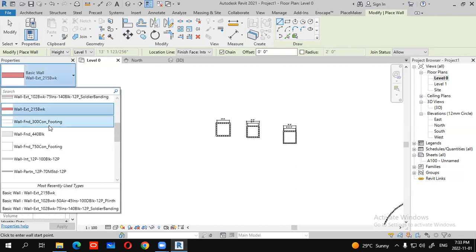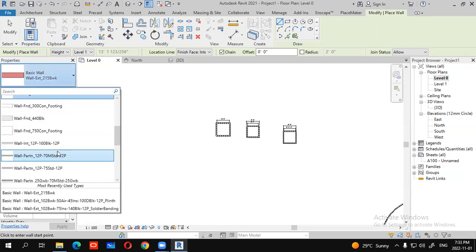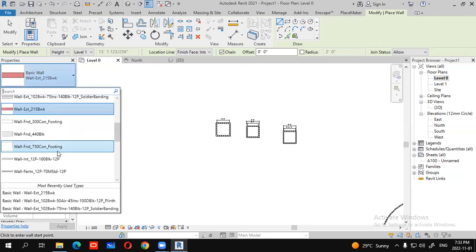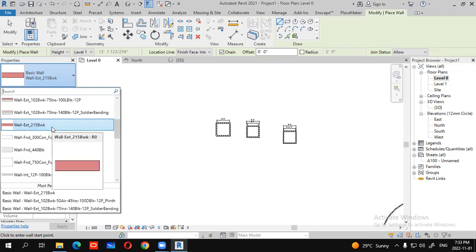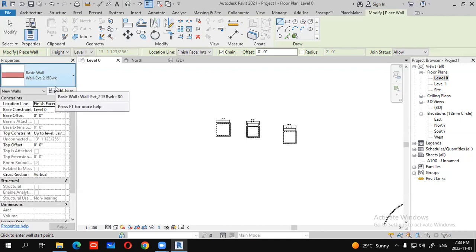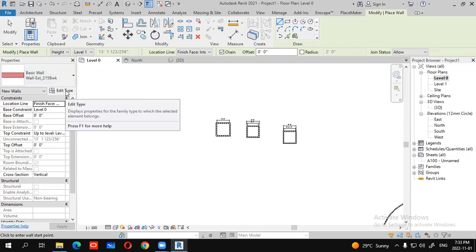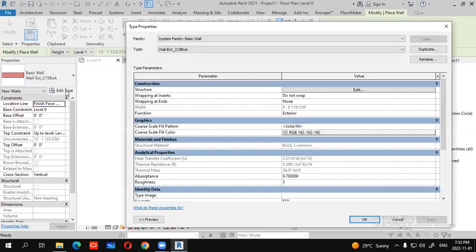Okay. So I want to create those thicknesses here. I even want to show the layers there. I want to represent wall layers. Okay. So then in that case, select any wall. Then click on edit type in the properties.